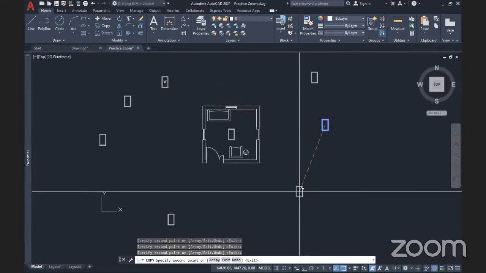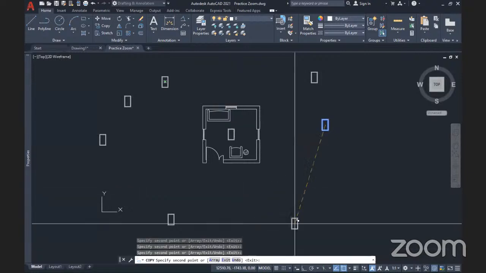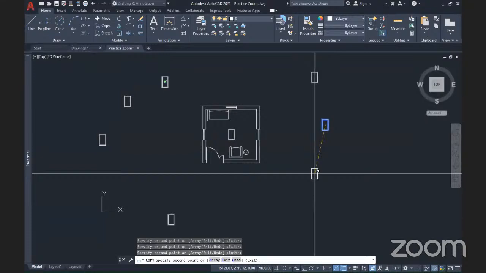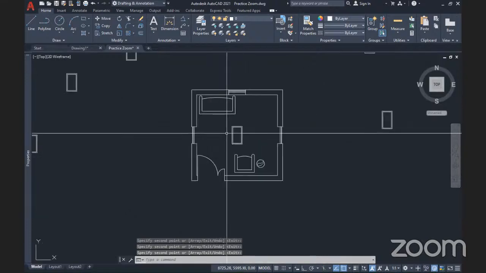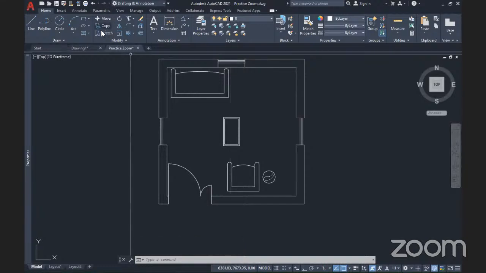So that is it for the copy command anyway. Once you're done with the command and you want to end it, you either come here and click on exit, or you use the enter key on your keyboard, just press enter, and we're done. So I've copied my table, or what I use to represent a table, to my building, like so. So we can see we're done with the move, we're done with the copy.